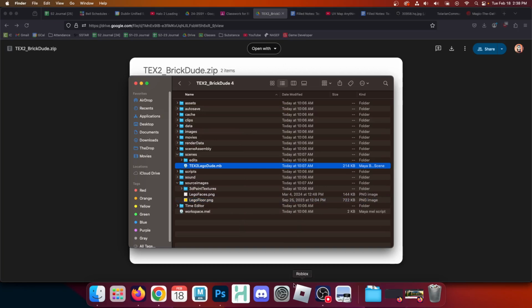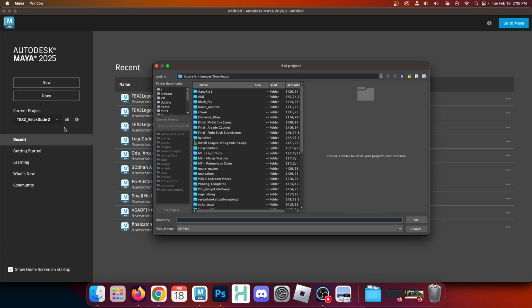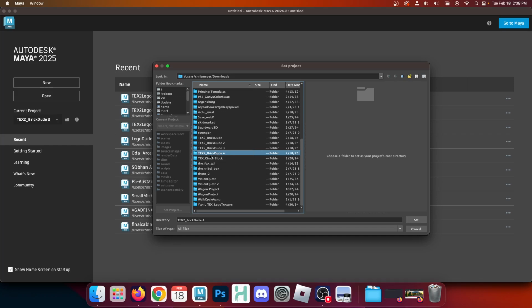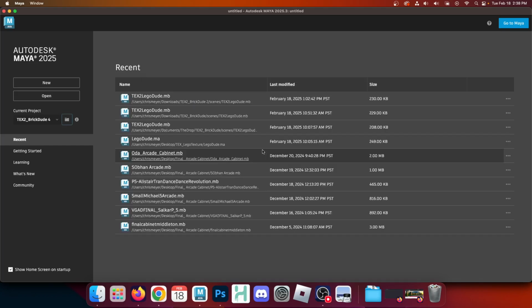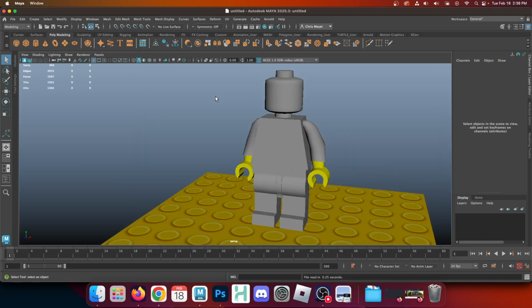So let's connect our project in Maya. I'm in Maya. Over here on the left side, you'll see current project. It's most likely going to be set to your previous project. Hit set project. And again, when you set a project, you just need to find the correct containing folder. So in my case, this is the latest one, Brick Dude 4. And I hit set. When I do that, I can now open, and it will look in that folder's scenes folder for the file. And then boom.